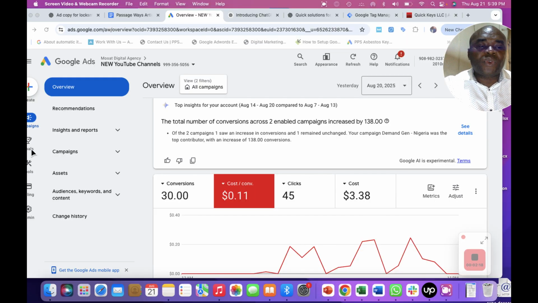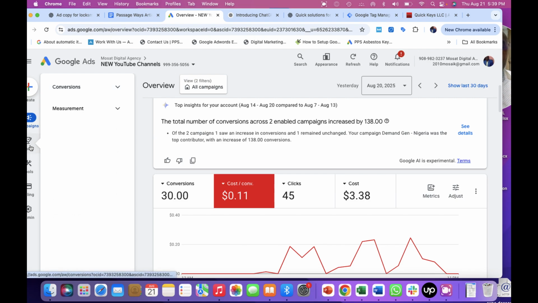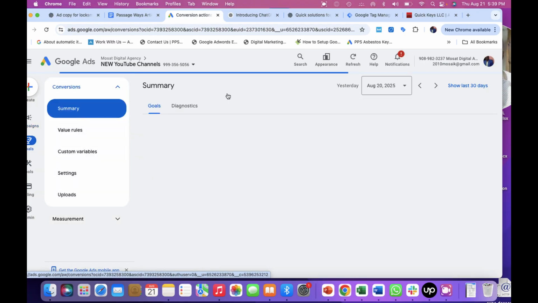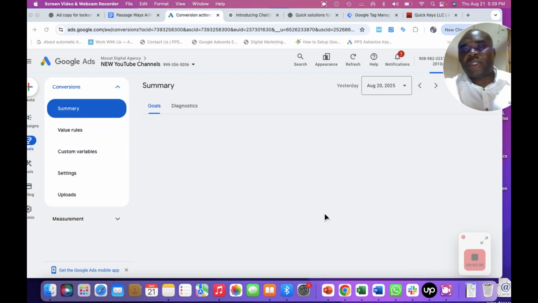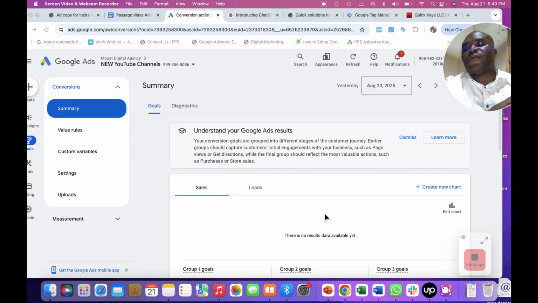Okay, the first thing you have to do is to go to your conversion goal. For you to set up this tracking, you have to go to your conversion goal. Now you click on conversion, you click on summary. If you do that, it will take you to an interface where you will see all the listed tracking or conversion that you are tracking. So the first thing you have to do if you want to track phone calls for your business is to create a conversion action called phone tracking.